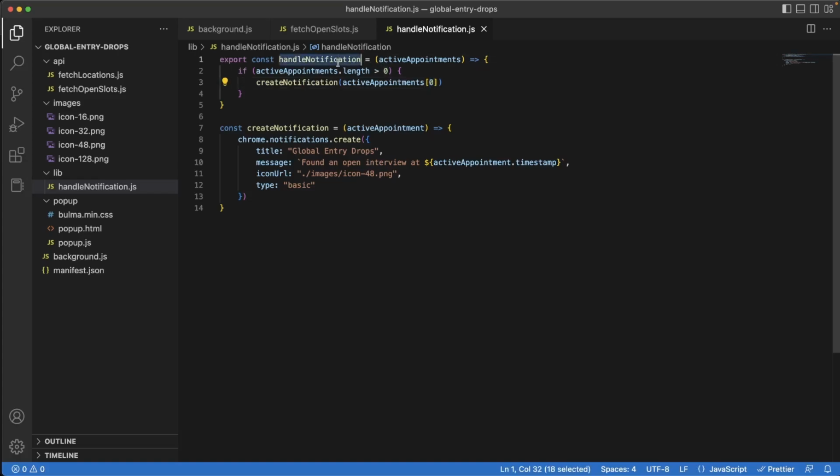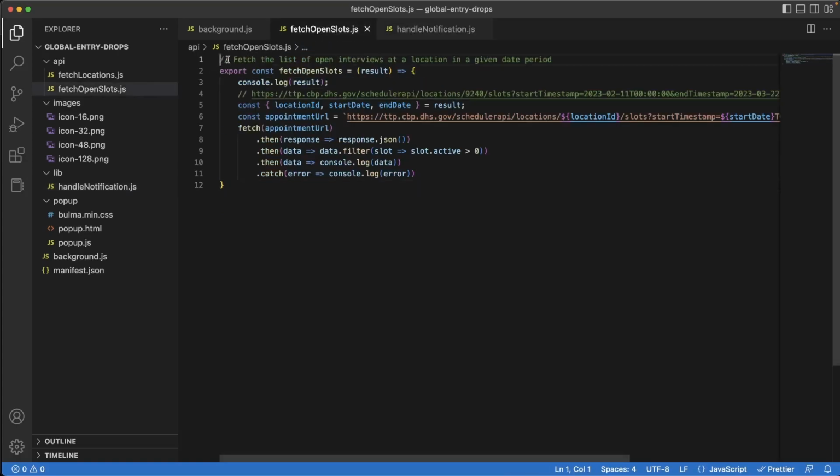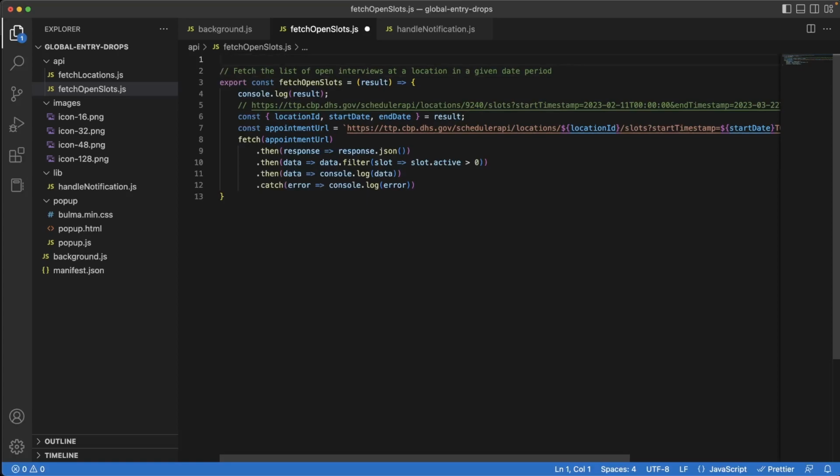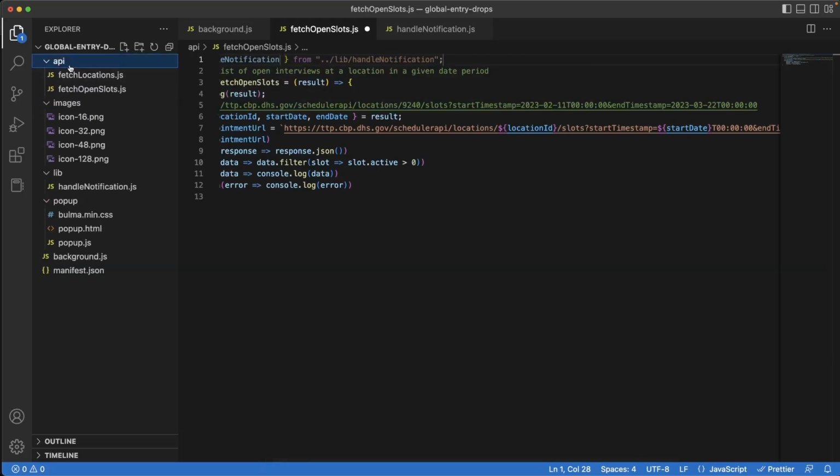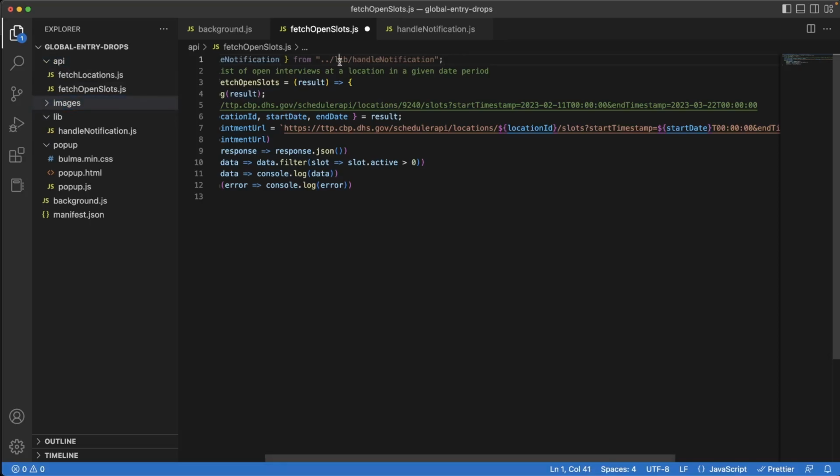Let's call handleNotification back in fetchOpenSlots. At the top here, we're going to use the same import that we used in our background. We used import handleNotification from ./lib. So that just means we want to move outside of the API folder one level up, and we want to jump into the lib folder, which is specified here, and we want specifically the handleNotification.js file. Make sure to add the .js extension at the end here, otherwise it's going to break.